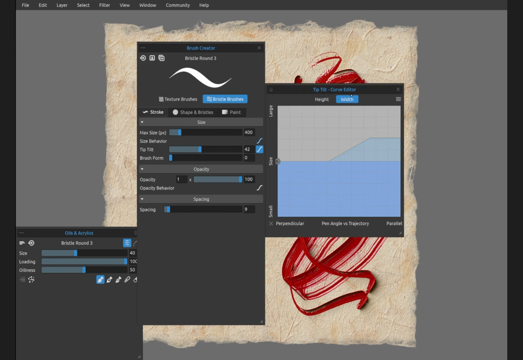I will point out that width and height are different. Height, you're going to see pen tilt, and size are the two things that are being adjusted. With pen tilt, you're adjusting size. And then with width is pen angle versus trajectory, not the same thing as pen tilt. And based on the machine that you're using, you'll get a different response here. This does not work currently on all device types.